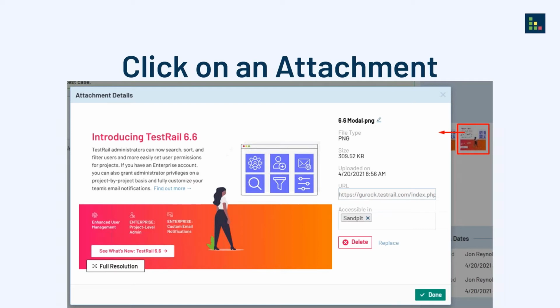When you click on any attachment, this is the dialog that I've been discussing. So this shows you a preview of the image with the option to show it in full resolution, along with the editable name, the URL, the metadata, and also the accessible projects shown, plus the delete and replace options. The delete and replace buttons do require delete permissions for attachments, otherwise you may get an error or the button may not appear.